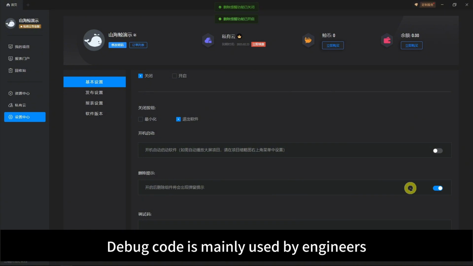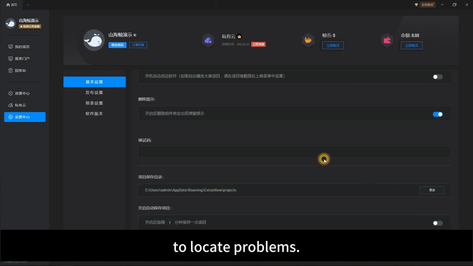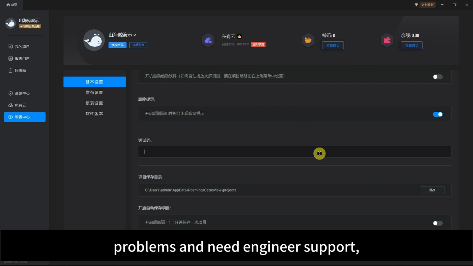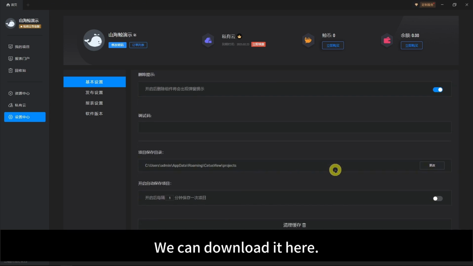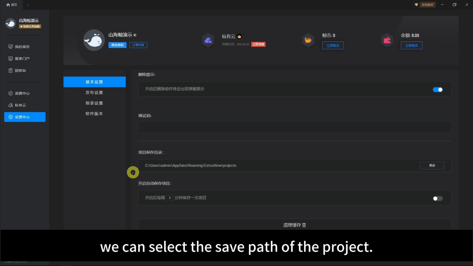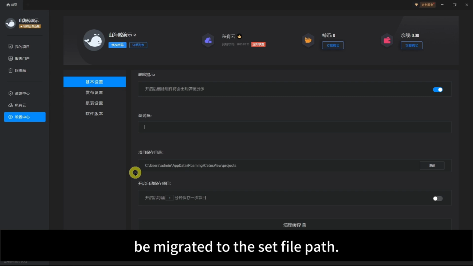Debug code is mainly used by engineers to locate problems. If we encounter some problems and need engineering support, we may also ask you to provide the logs. We can download them here. In the project save directory, we can select the save path of the project. After modification, all local projects will be migrated to the set file path.